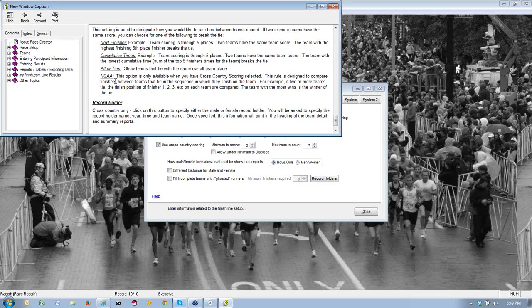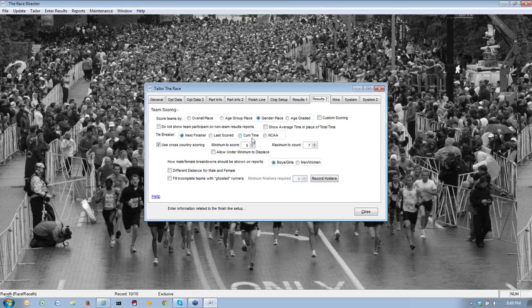Okay, so the NCAA rule, this cross-country is selected. This rule is designed to compare finishers between teams that tie in the sequence in which they finish on a team. For example, if two or more teams tie, the finish positions of finishers 1, 2, 3, etc. on each team are compared. The team with the most wins is the winner of the tie. That's a very complicated tiebreaker rule, but it's what the NCAA uses.